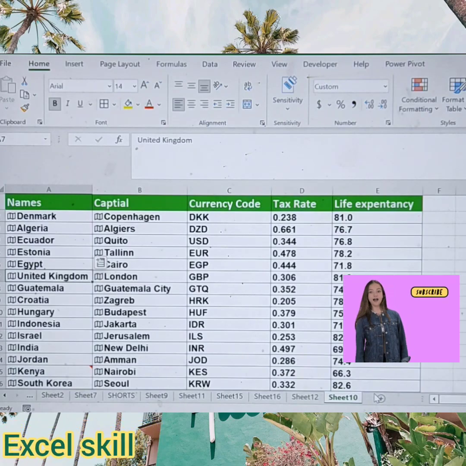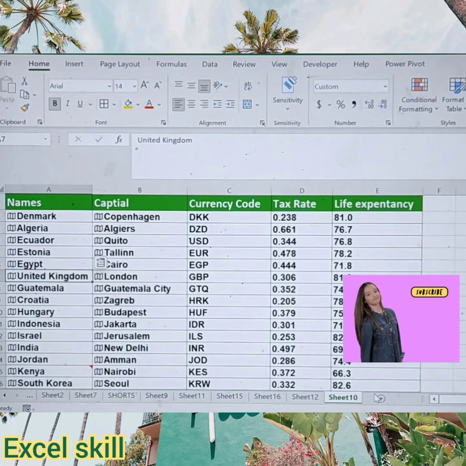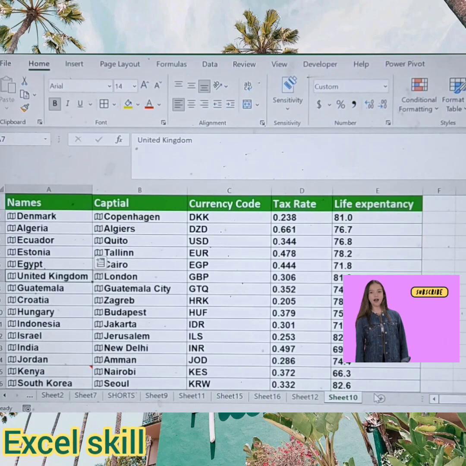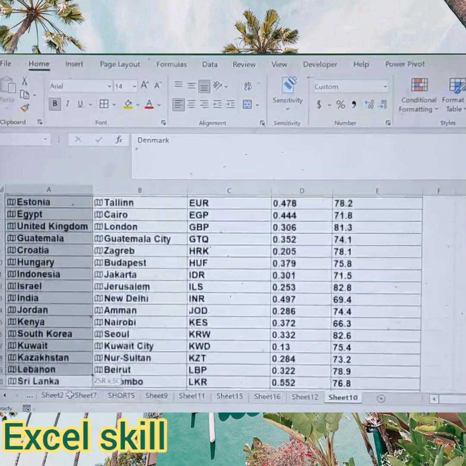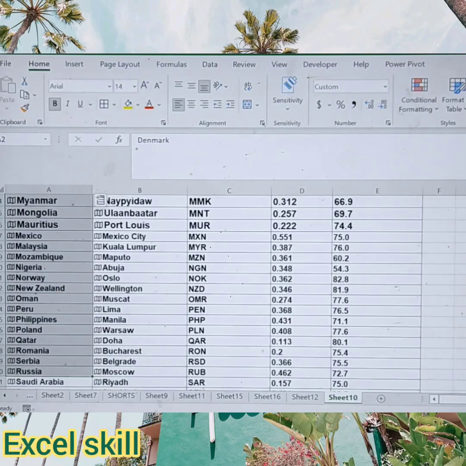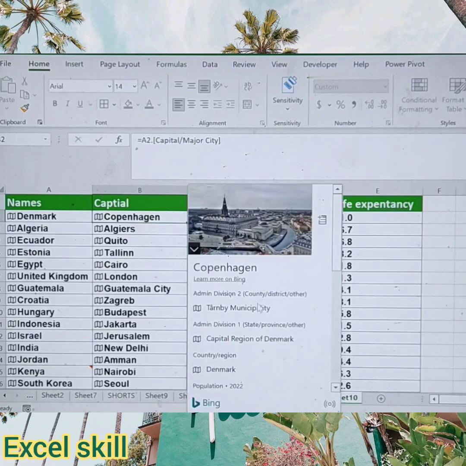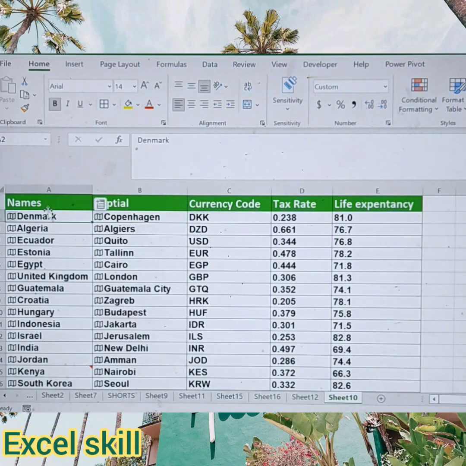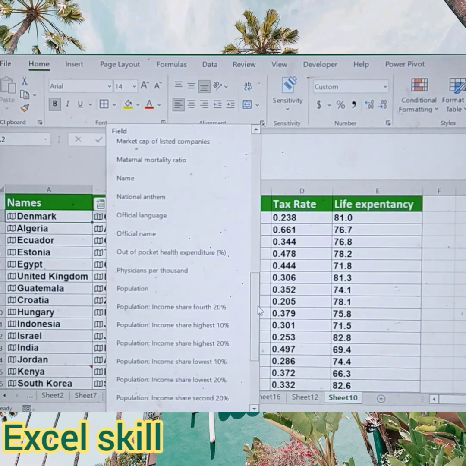Today we learn how to use the geographical data icon to get the demographic and geographical data of each country. Here I have the list of the countries, and we can also get the capital city, or it can be population, or currency code, and so on. In order to get this data, all you have to do is type the countries which you want.